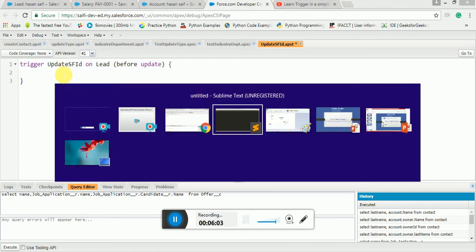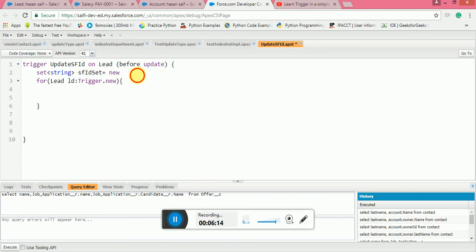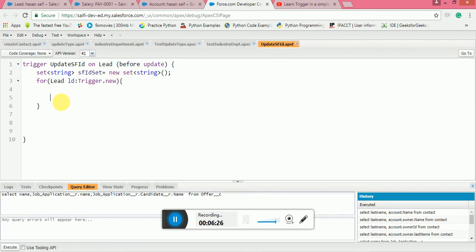Now, what I will need is a for loop, and for that I will use a new set of strings. In that set I will collect all the values that have changed, because maybe some have not changed, and we don't need to update those. Before update it will work for everything, but I just need to work on a lead if its sfid has changed.